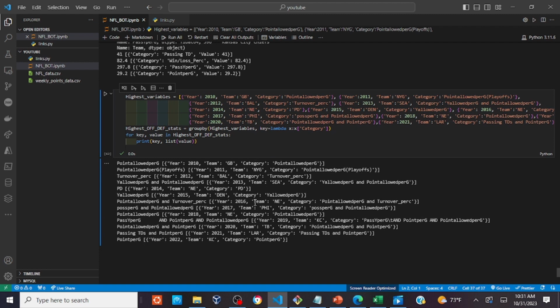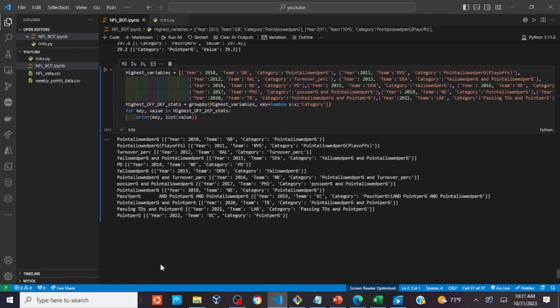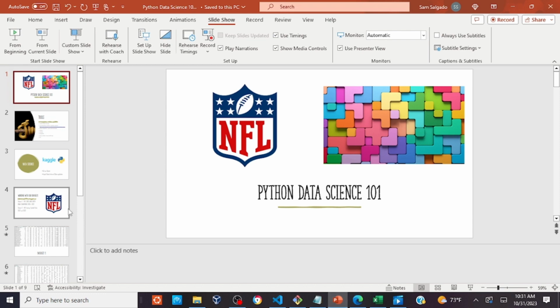Points allowed per game 2016. Points allowed per game 2017. Points allowed per game 2018. Passing yards per game, points per game, and points allowed per game 2019. Points allowed per game 2020. Passing yards and points per game 21 and 22 points per game. So looking at that, let's now get to our model.